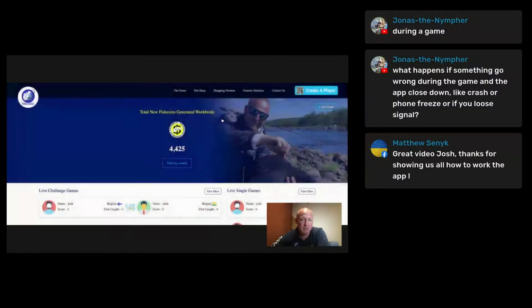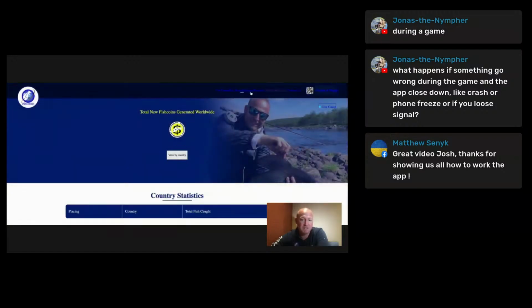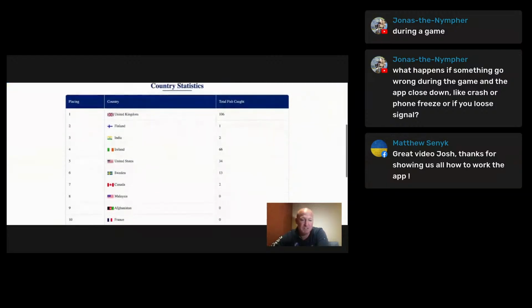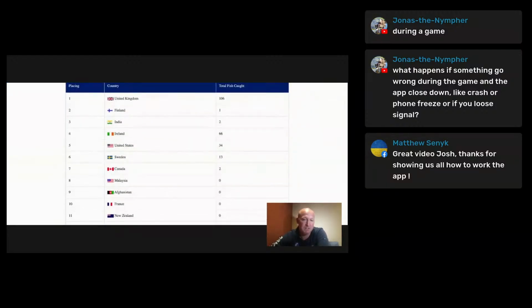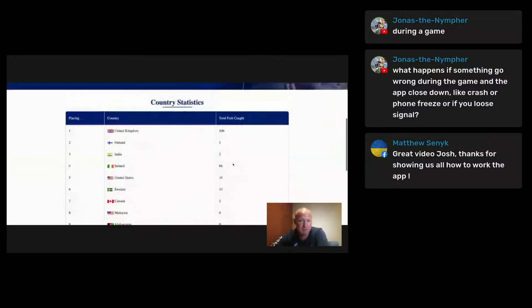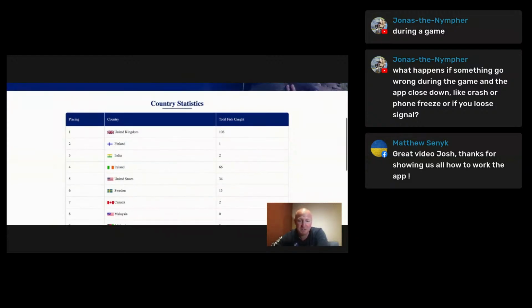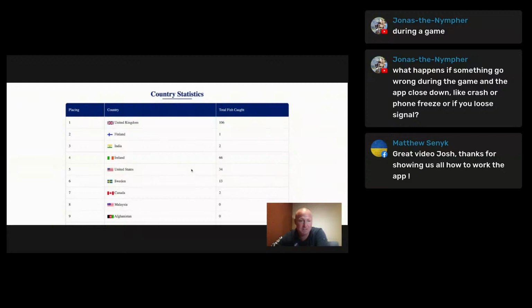Now, the other cool thing about the website is you go up to country statistics. We've actually got a little world leaderboard here. So this is how many fish are caught per country, and it could be any species. So you see the United Kingdom up there. This isn't quite in order yet, but this will tell you how many fish are being caught in what country. So it looks like Ireland's actually coming second with 66 fish. They're 40 fish behind the UK. Now I've seen Andrew Sloan's up there. US are coming in third.